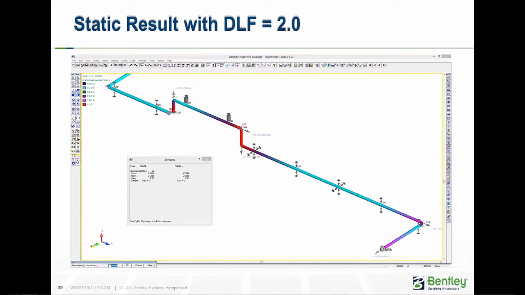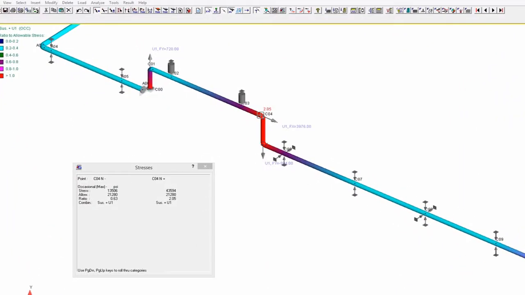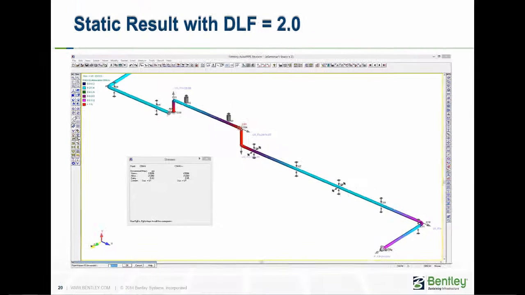If we take account of the wave movement and apply the forces calculated by AutoPIPE's fluid transient module statically with a conservative dynamic load factor DLF of 2, the maximum stress ratio is 2.05. Compared with the dynamic approach value of 1.53 before the line stop was added, this indicates the conservatism of the simplified static approach.